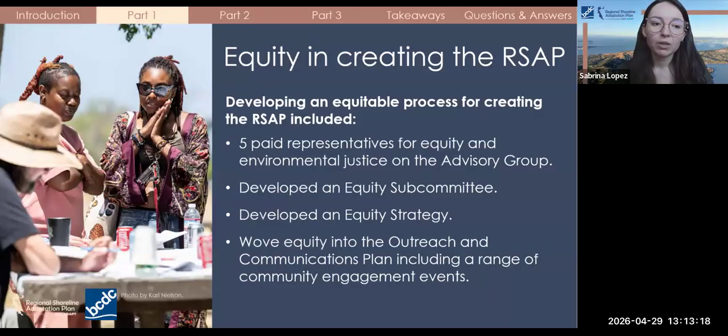made. We then developed an equity strategy, which was a living document co-created with the equity subcommittee, EJ representatives, and the advisory group that informed how equity considerations were integrated throughout the RSAP from start to finish. Equity was also woven into the outreach and communications plans through a broad range of community engagement events to ensure that diverse voices weren't just invited, but actively included in shaping the plan.